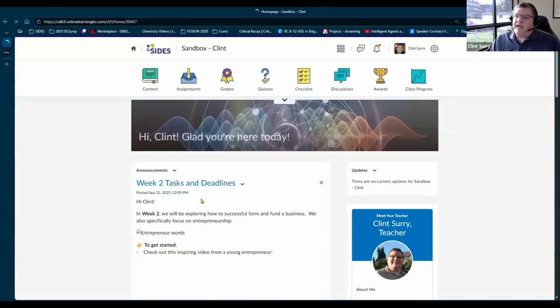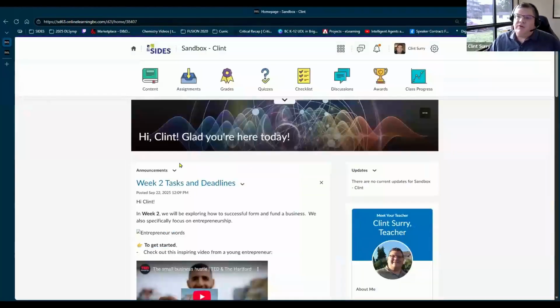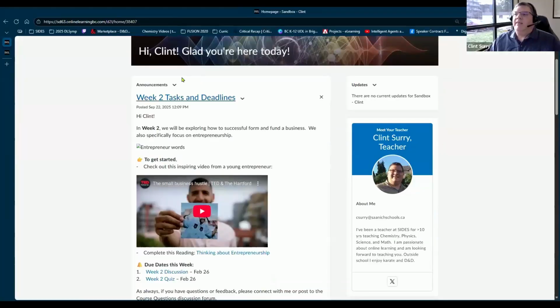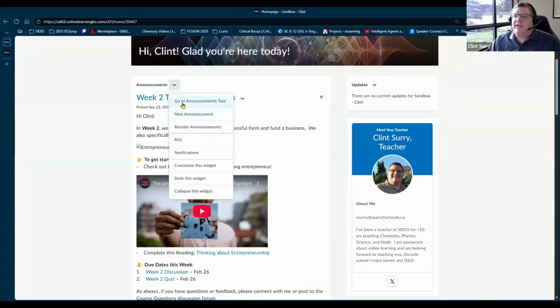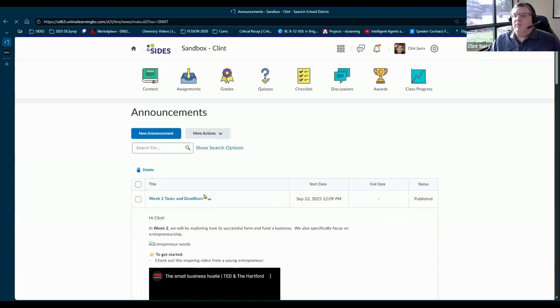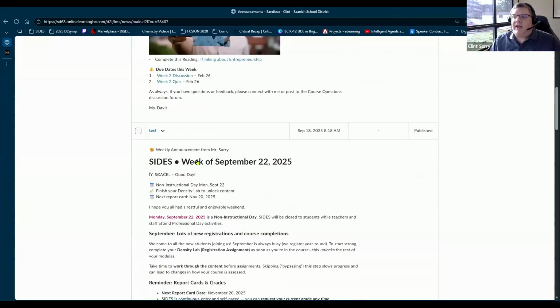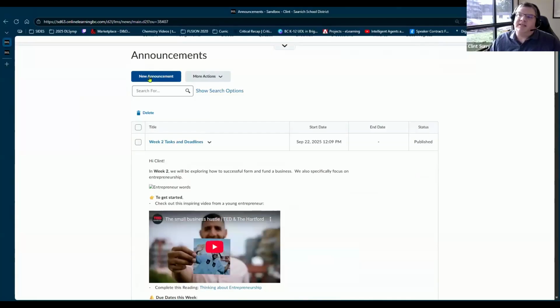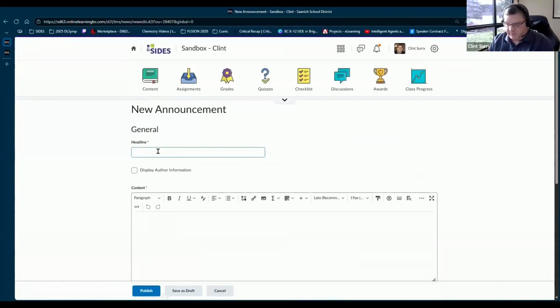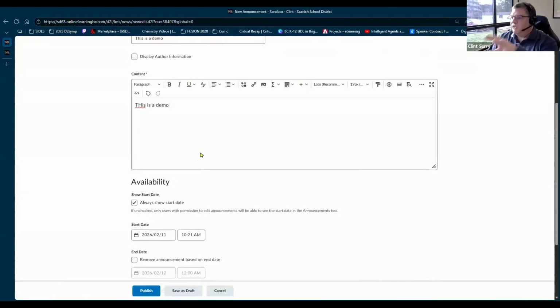Once you've added that in, you have this tool that you can put up announcements anytime. You can edit them directly in here, or you can go and see the announcement tool where you can see past announcements you've had. Creating a new announcement is as simple as going new announcement. I want to put in here, this is a demo, and you can put in simple announcements that are just formatted like this.